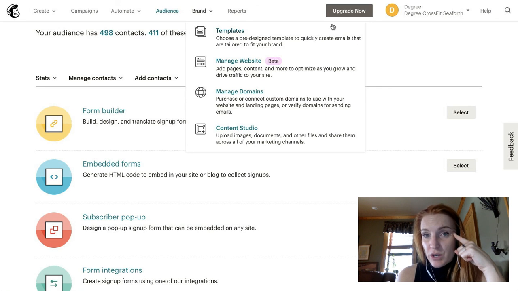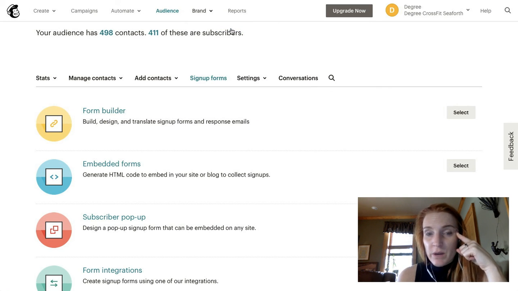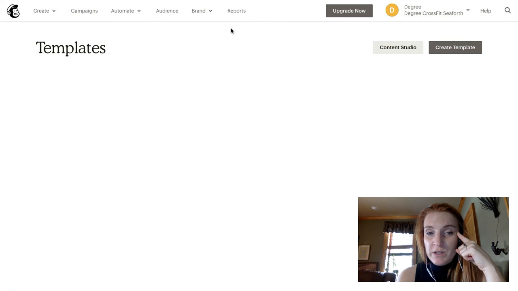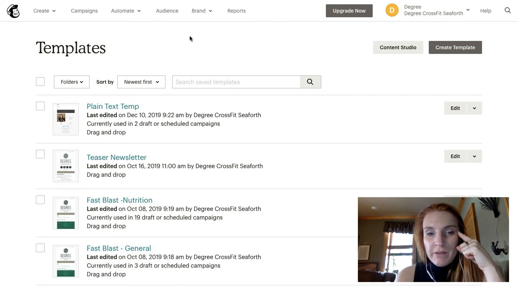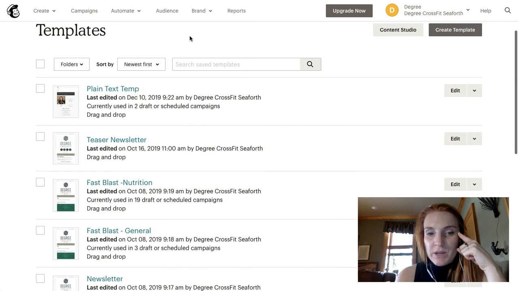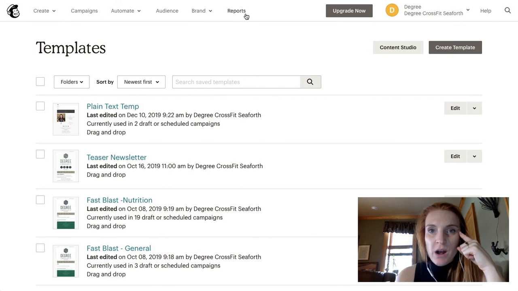Brand is where you actually create the templates. Okay, so if we go in here, you'll be able to see, we have a few different templates. You'll probably only ever need one or two. We have a few in here just because we update often.